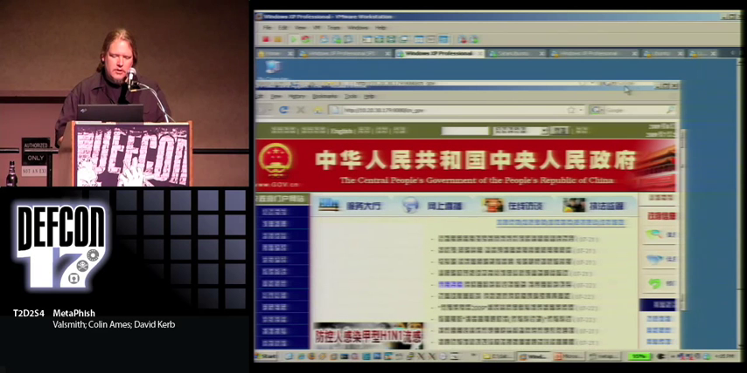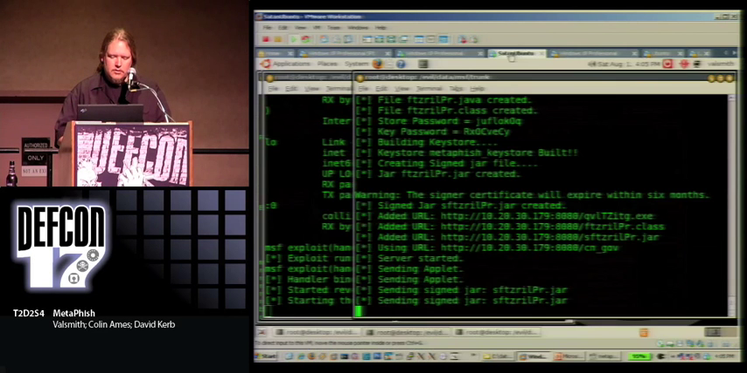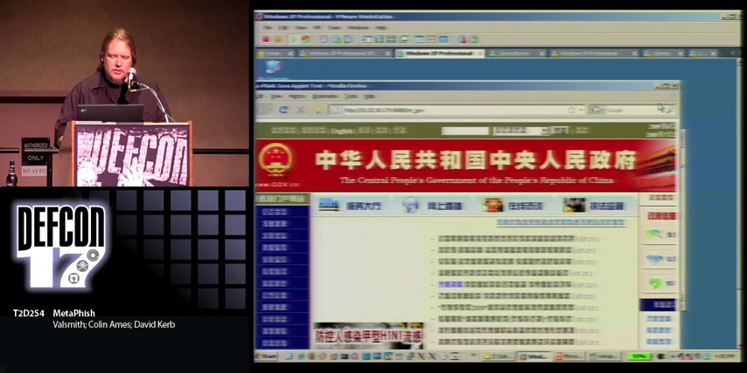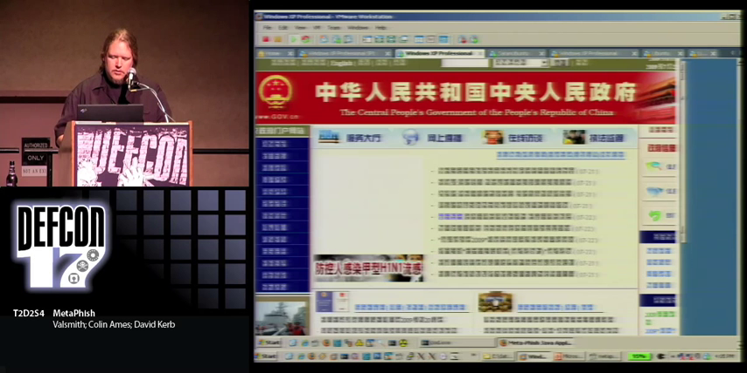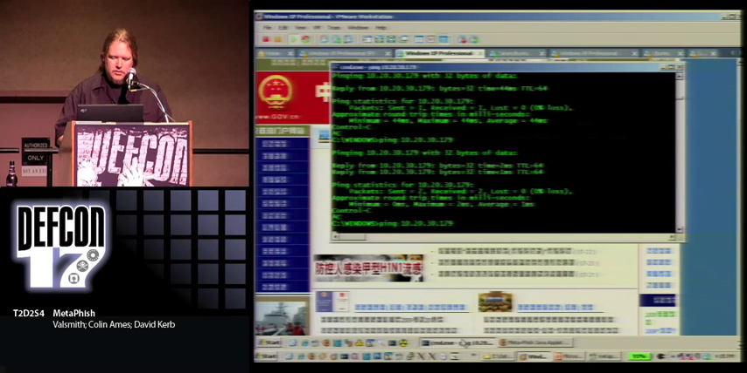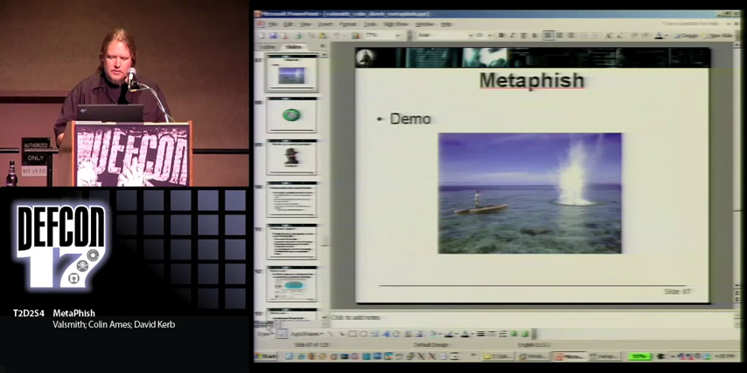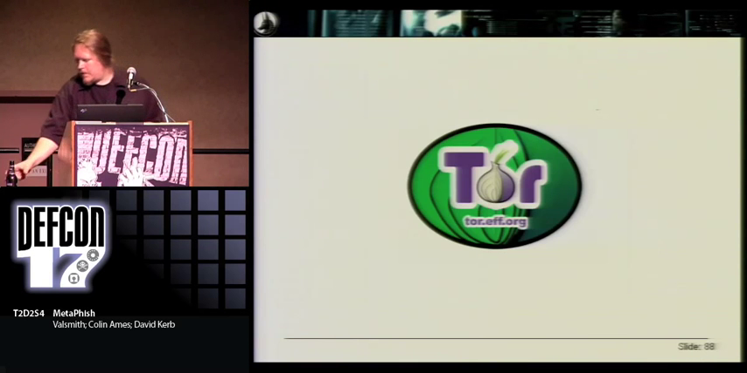All right, so anyways, I don't know what's up with this. It actually sent the applet, but it never sent the interpreter. All right, demo fail. Regardless, we'll move on to the next piece.